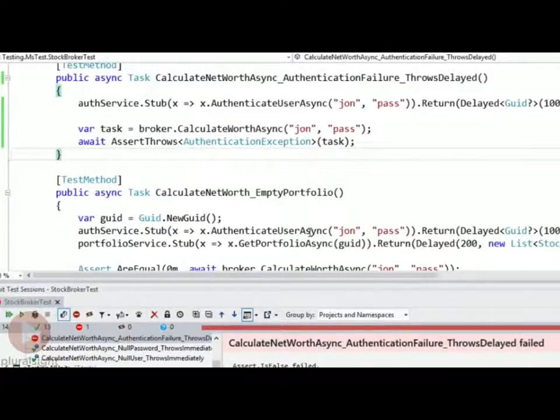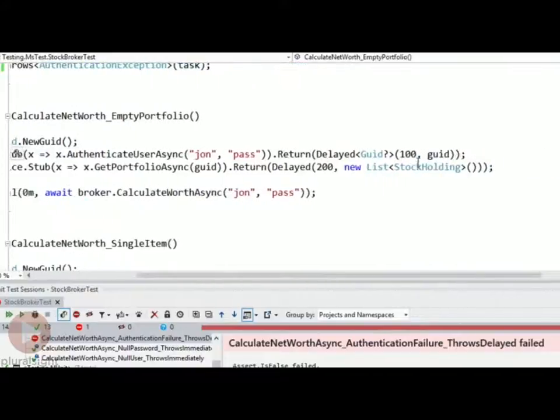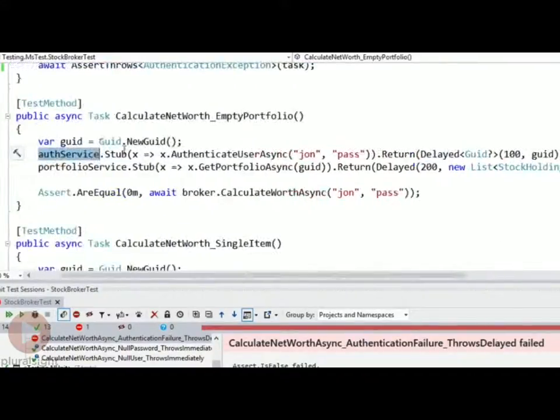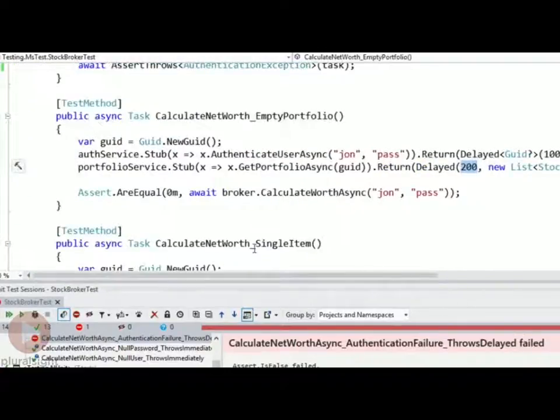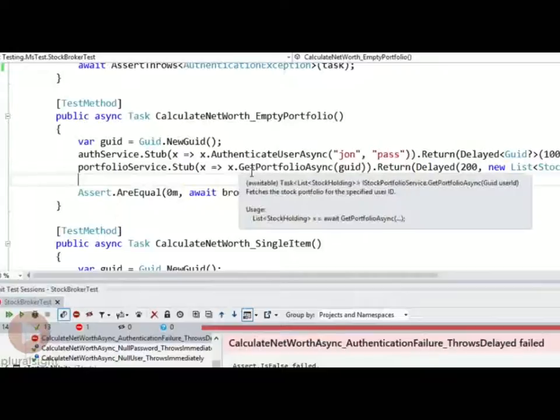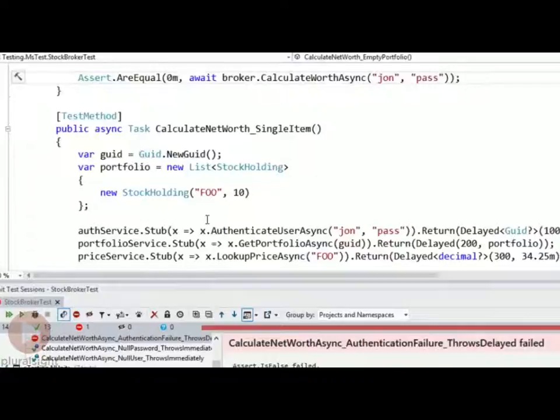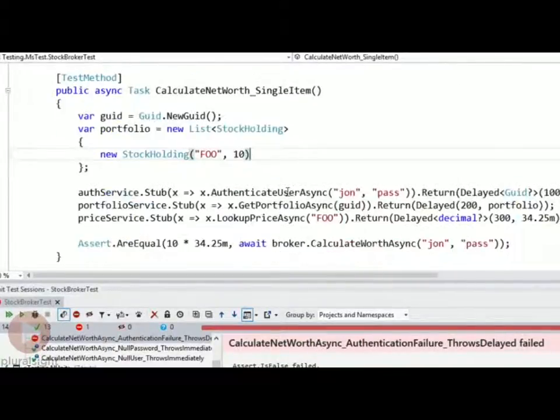So then I have a bunch of calls. If we have an empty portfolio, we stub out the auth service to say, yes, we return some random GUID. And then if we're asked for the stock portfolio for that GUID, we're going to return, again delayed, a new empty list. And if that happens, then we shouldn't get any calls to our other service, and we'll have a net worth of 0. Then I've got another example where we've got a portfolio with one stock holding.